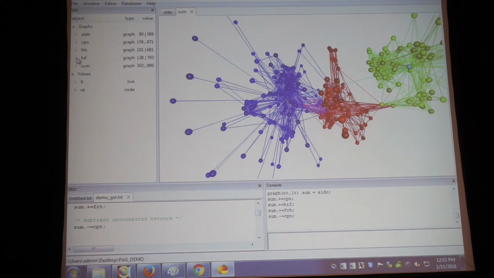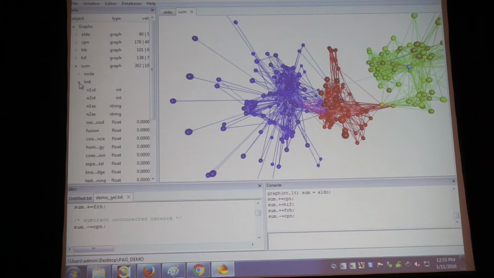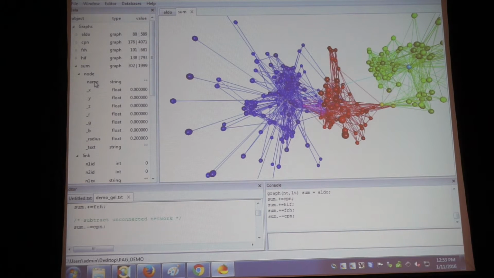Now notice in this data area, they have these numbers here. The first number is the number of nodes for that network. The second number is the number of links. I'm going to move this over a little bit. And then if you expand the sum, under the node, you have lots of attributes associated with the nodes or links of a particular network. For the nodes, in this case, we only have the name, we only have the IDs, and then we have a bunch of attributes with underscore in the front. And those are visual attributes.